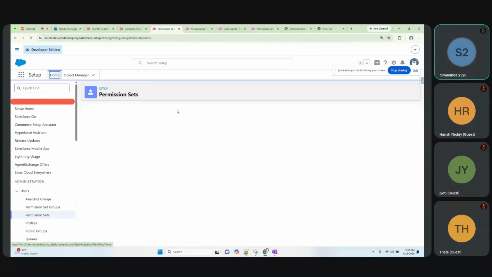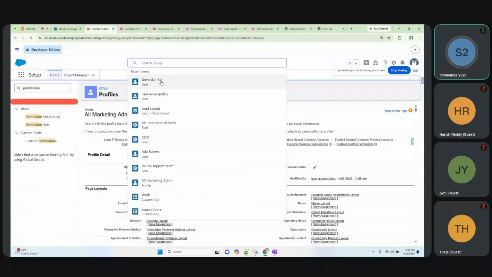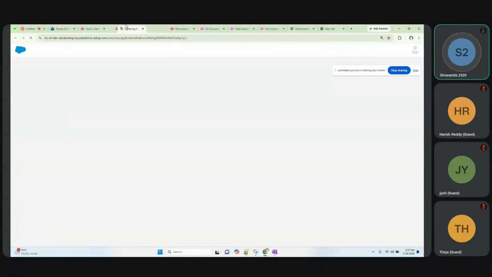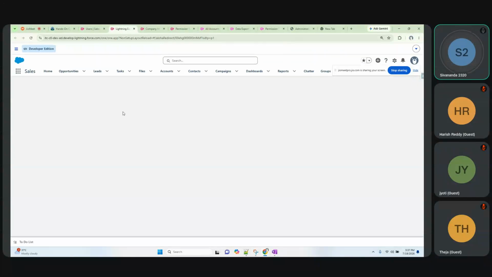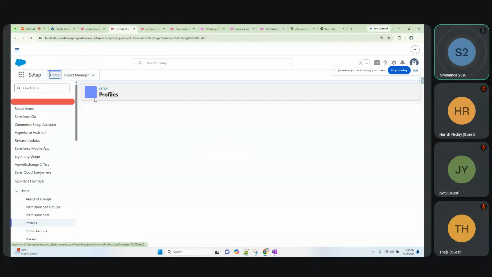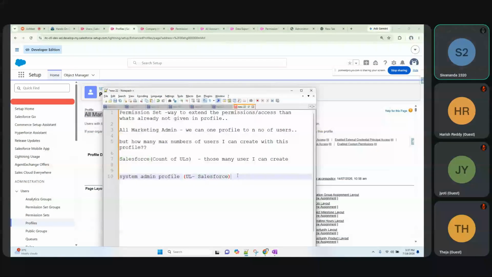Then what is not already available at the profile level? For example, there is a user called Govardhan who is associated with the profile called marketing admin. This profile I can assign to many other users, for example, the same marketing admin profile.